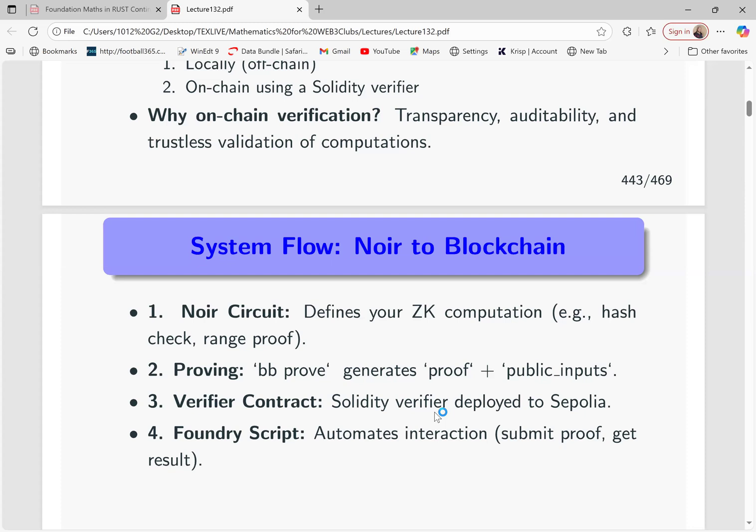Then we will write Foundry scripts that do the automation for interaction. Of course, we've been writing Foundry scripts previously and we've been automating, for instance, proof generation. We did that. We automated even the generation of the Solidity verifier using build.sh. So we are very much familiar with writing scripts. Even this Foundry script, we wrote it in our last lesson again.